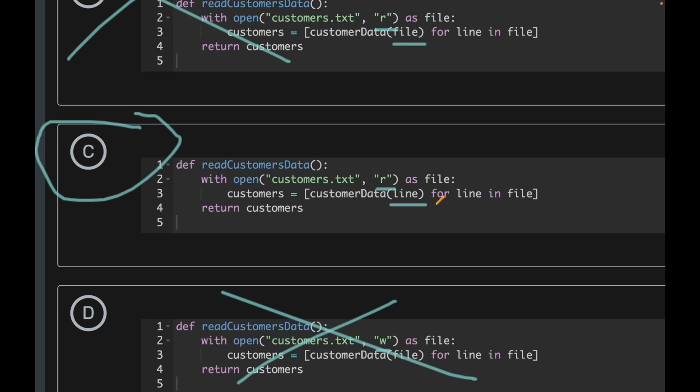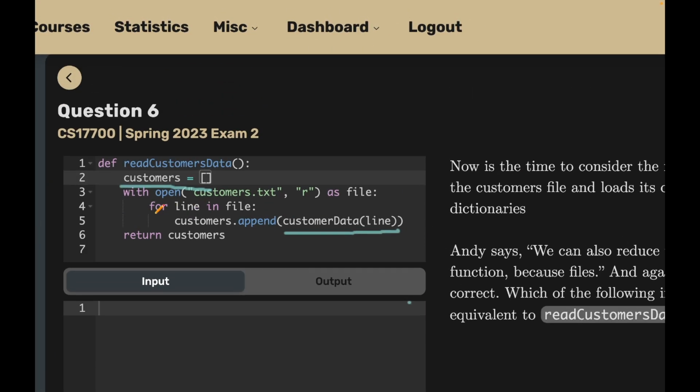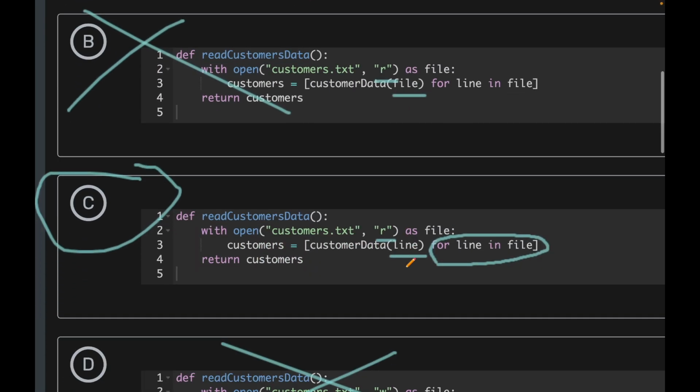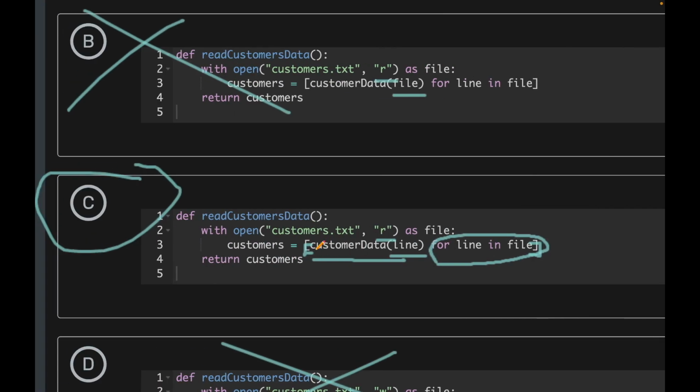But this is basically saying the same for loop. So the for loop is the same, right? The for loop is normal, for line in file. But this is the value that is going to be representing each of the elements in the list that is surrounding this expression, right? So this is the expression that is basically going to represent each of the elements within the list.